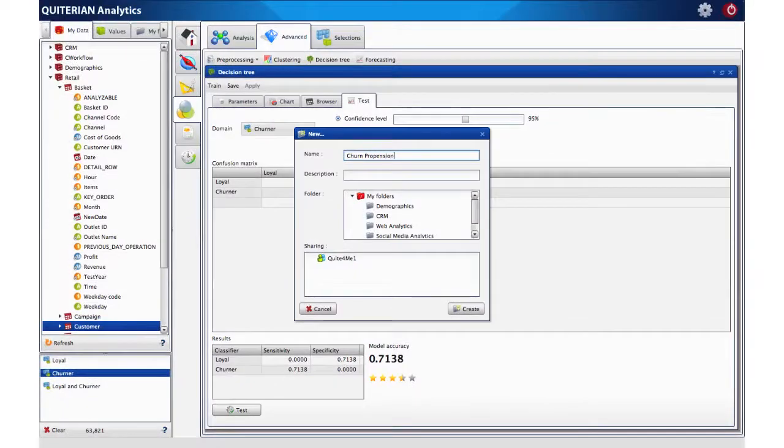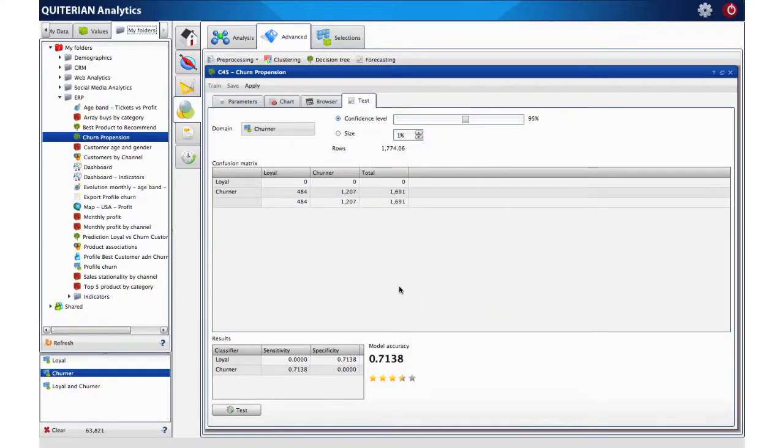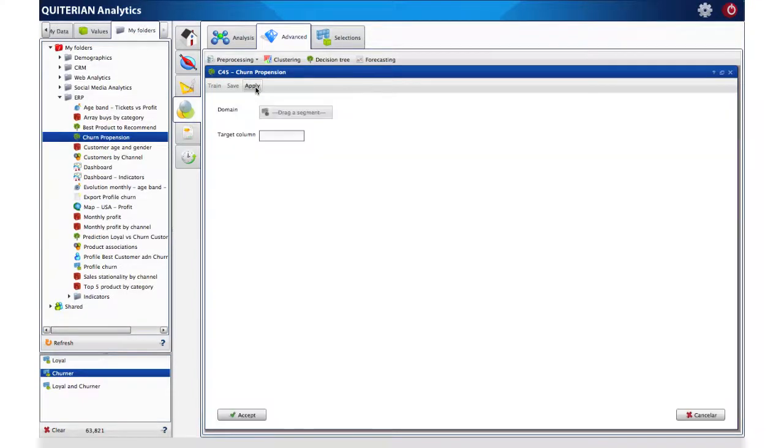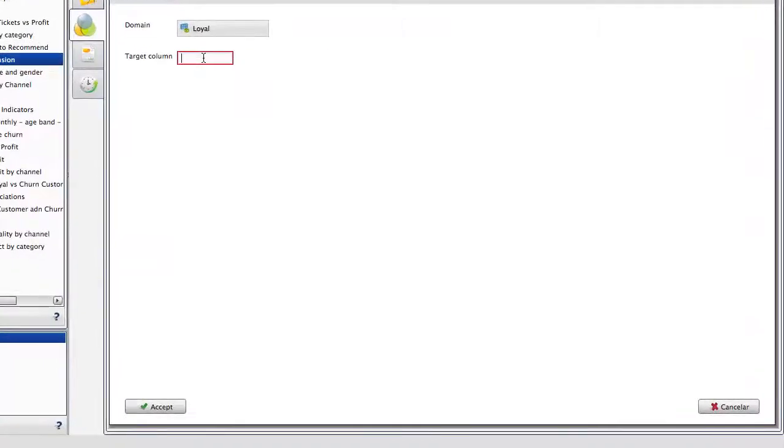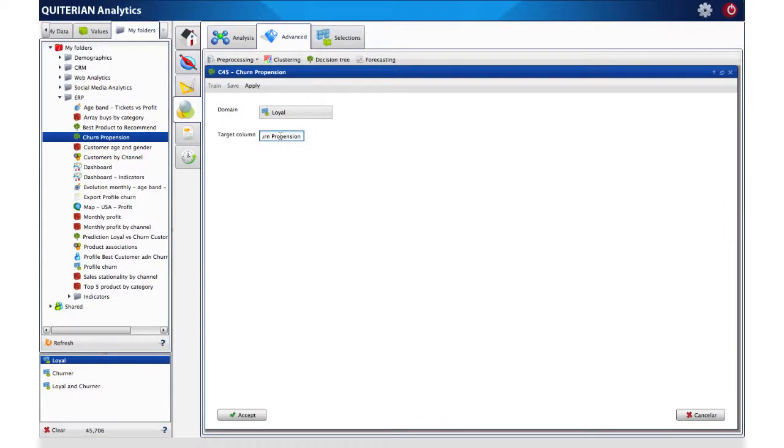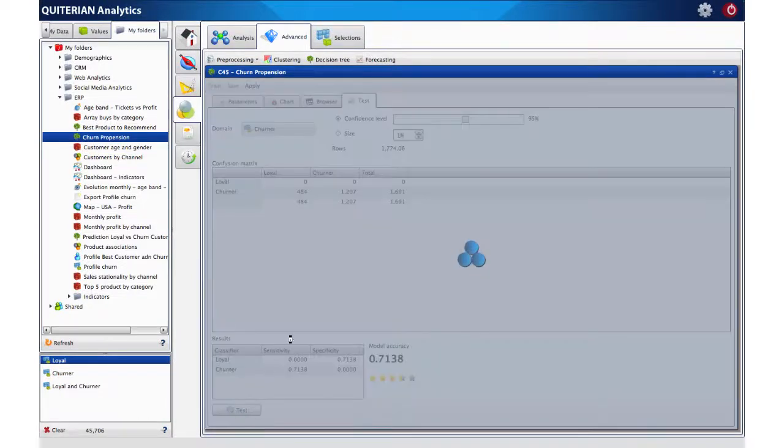Now, we are saving the analysis so that we can run it anytime later. And finally, we will apply this knowledge to a particular group of the database. In this case, the loyal customers. The goal is to be able to identify, within the group of the loyal customers, which ones have the same attributes of the churner ones.